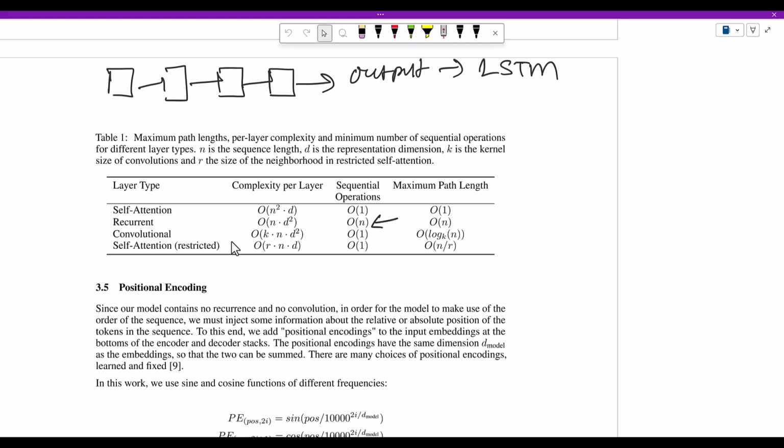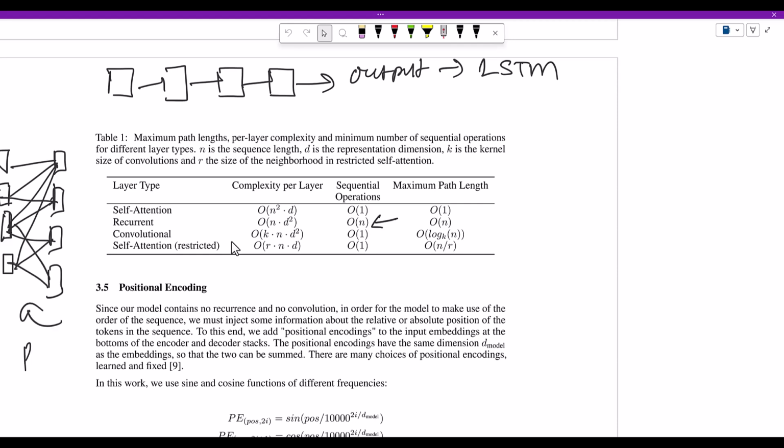But if you apply transformers, what happens here is that they have all these in parallel. So all these can be calculated parallelly. That's how they do this. You can calculate the attention parallelly. That is why you see the sequential operation is constant here.